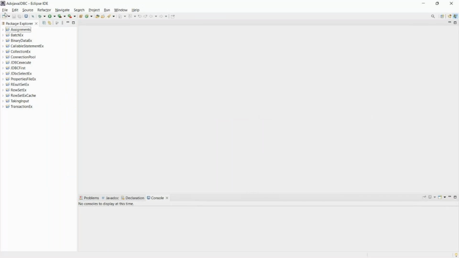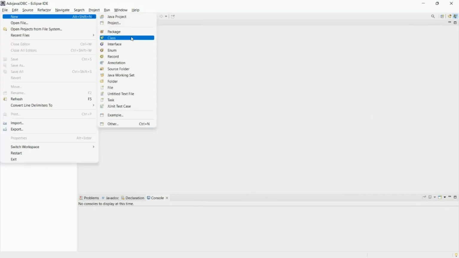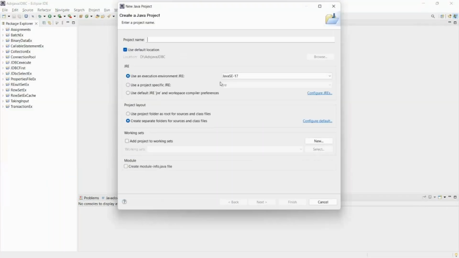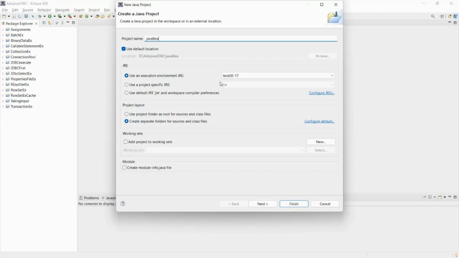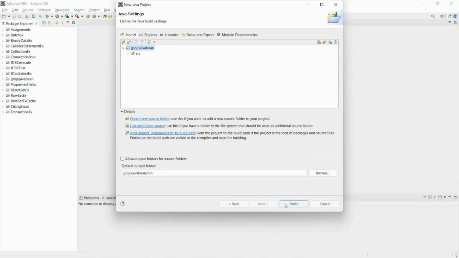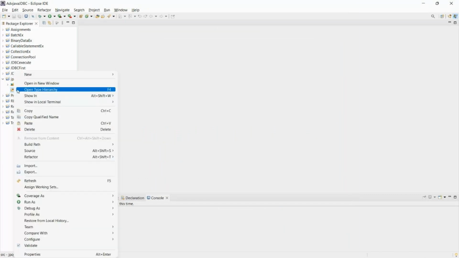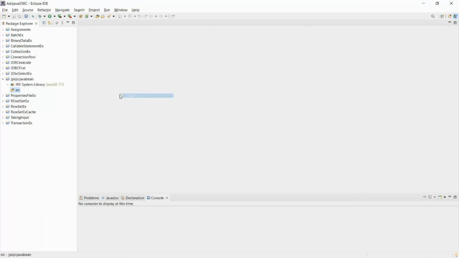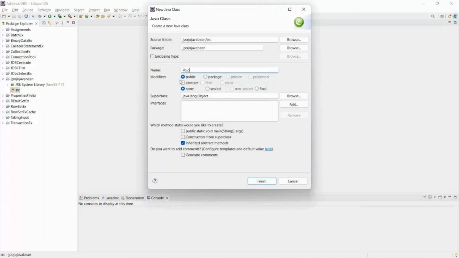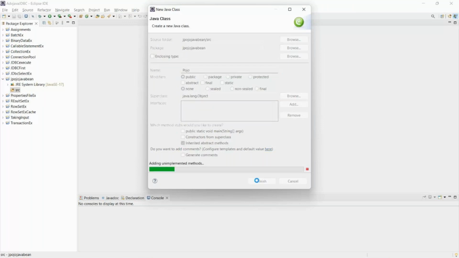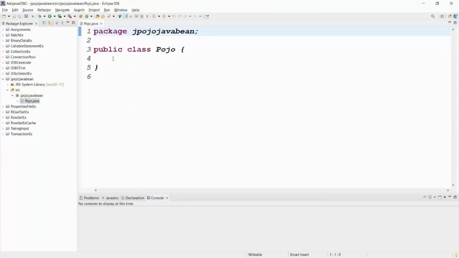Let me go to the File menu and click on New. Let me create the Java project. Name it something like POJO or Java Bean. Click Next, then Finish. It's a normal Java class. Now I'll take New and create a class, and the class name is POJO. Click on Finish. Yes, this is the POJO class.